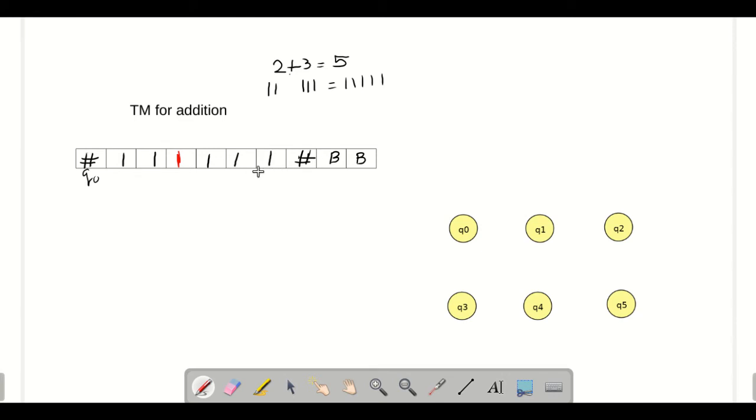So we will keep on moving towards the right side until we see the hash symbol. When we see the hash symbol, we again move back to the left to find the rightmost one and replace this rightmost one with the hash. Then we will move towards the right side again and replace this hash with a blank. Now on the tape, in between hashes, we have the result: 2 plus 3 is equal to 5.